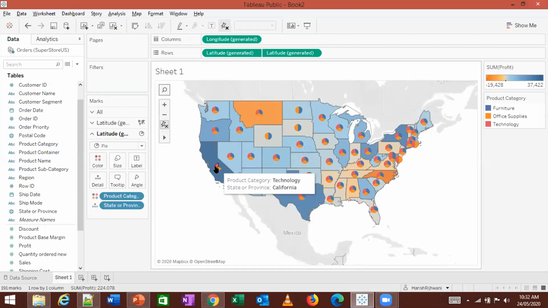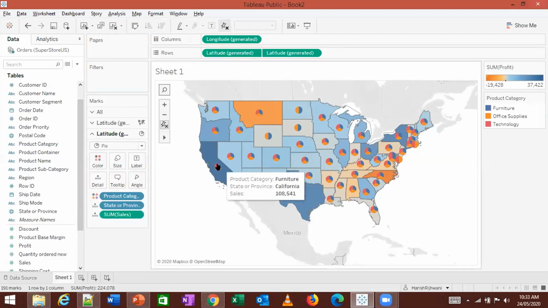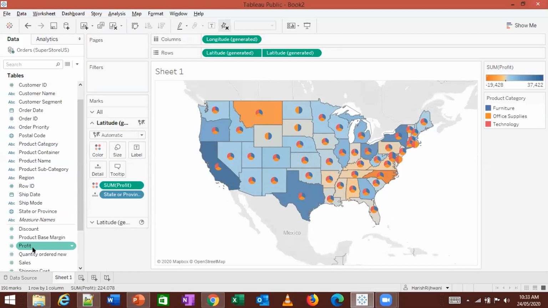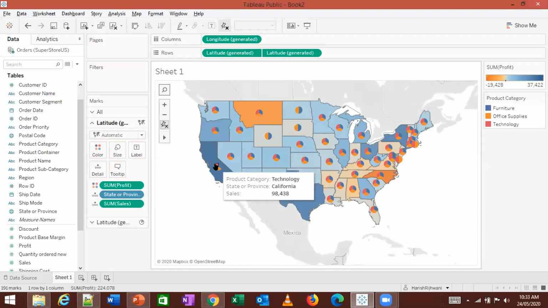But I want to see those values also. As of now, I'm just seeing technology and the state. So in order to get that sales, I drop that sales into detail. Once I do that, I will see the sales also for that particular pie. And in the other one, if I want to look at overall sales, I can again drop that over there. So I'll get sales and profit both. 288, 311. If I look at this, 108, 81, and 98. So the total will be 288.